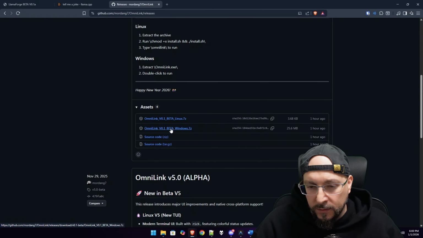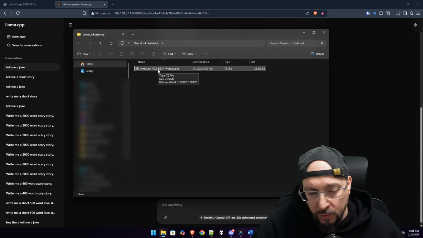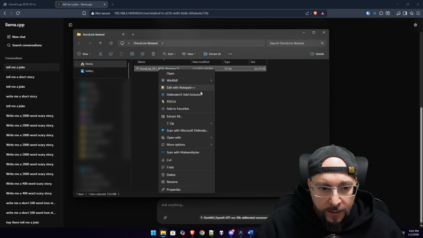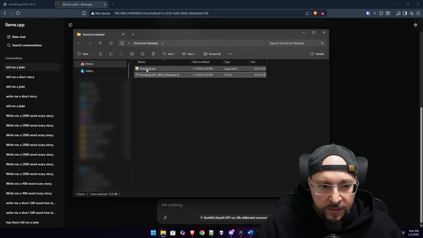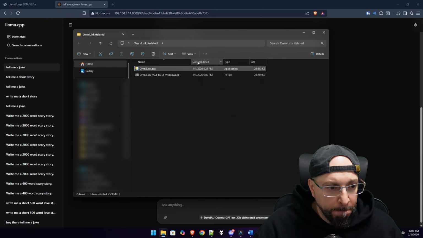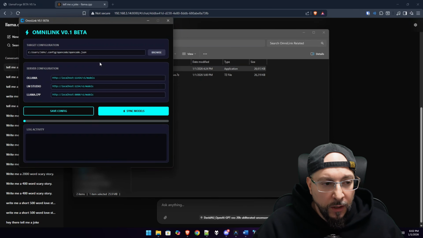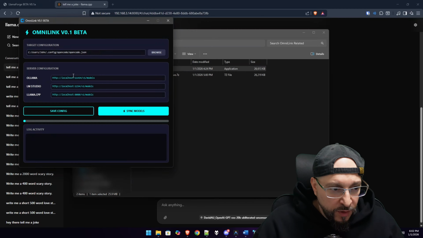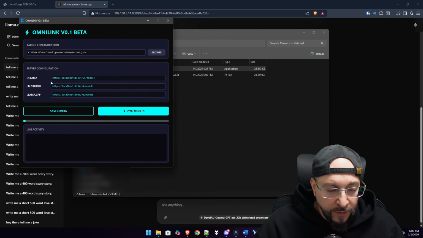When you extract it, you don't need to install anything. After you've downloaded this file to the location you want, you can just right click and then use 7-Zip to extract it here. As you can see, it's a single exe file, and you can run this application. And this is the default view. You can see it says localhost over here on all of these different providers, Ollama, LM Studio, and Llama.cpp, which is the one we're using right now.